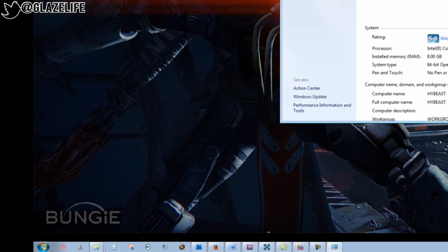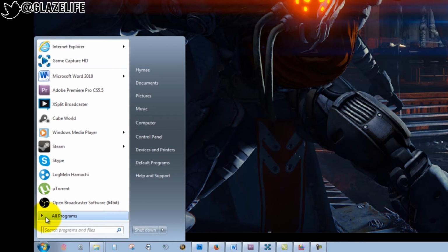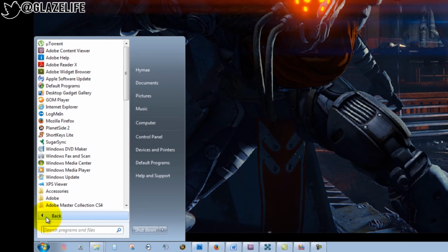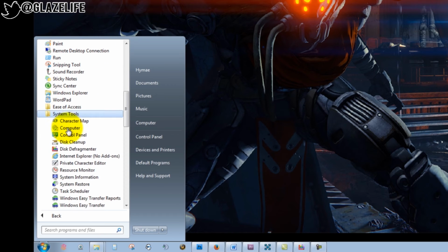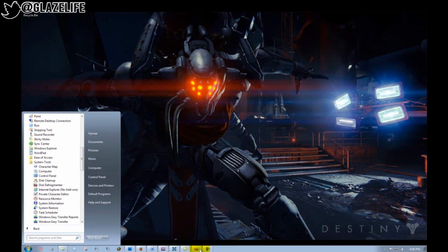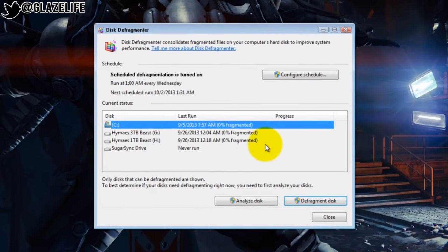The final thing we're going to do, and some of you might know about this, is called Disk Defragmenter. Basically, you're going to go to Start, then Accessories, System Tools, and right there you will see Disk Defragmenter. Click on that. It's going to pop up.